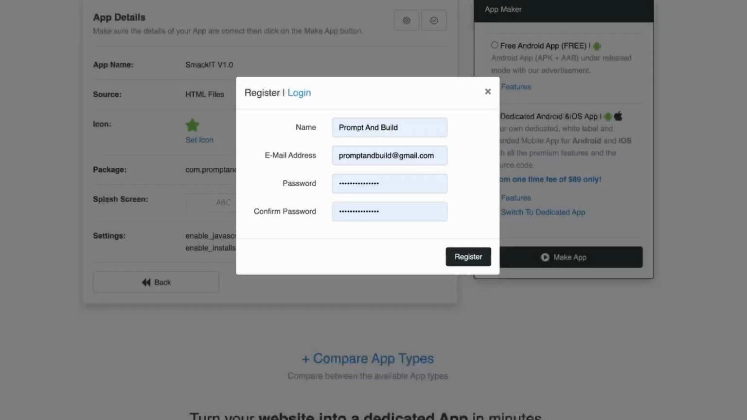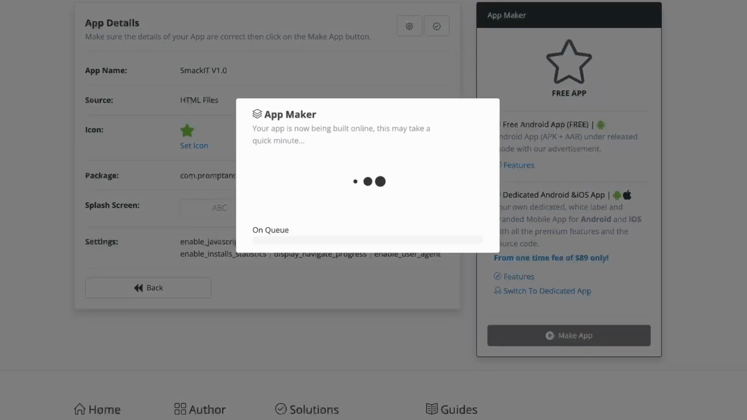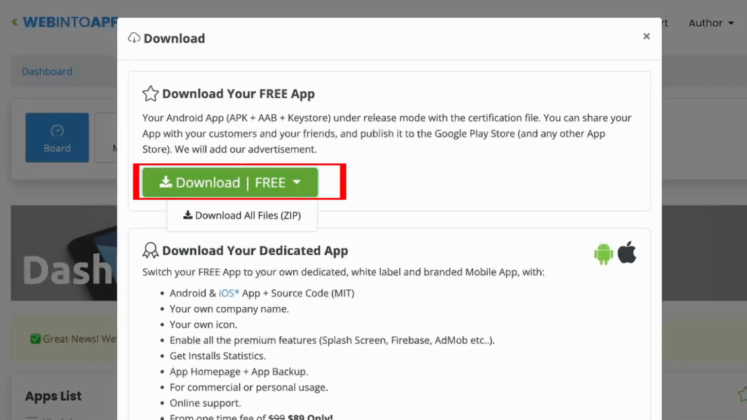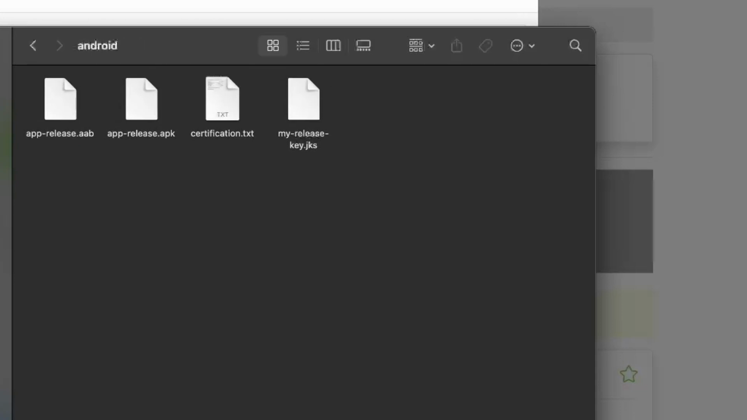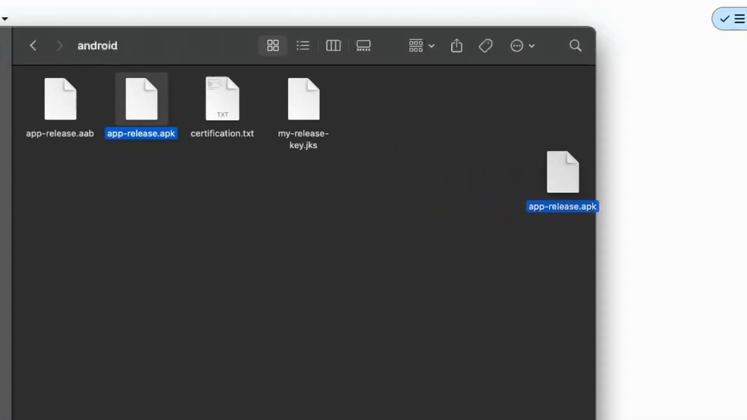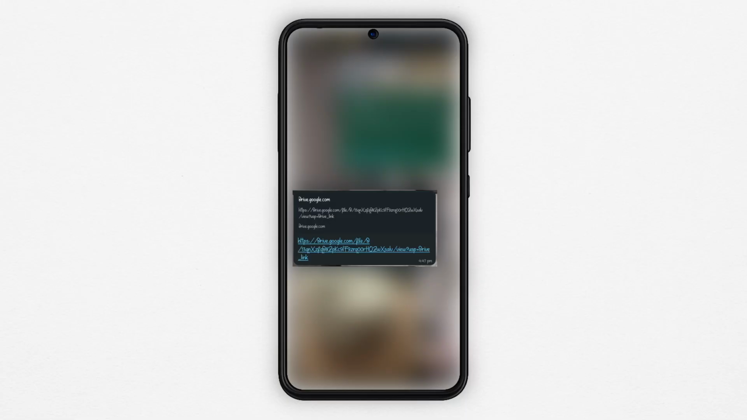Now register with your details. Wait for the app to get generated. Now download the zip file and extract it. Open the Android folder where you can find an APK file. Let's upload this to Google Drive. You can open this link in your mobile and install it.